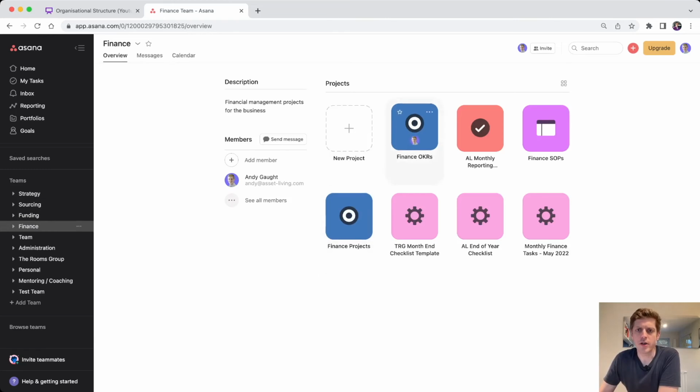Finance, there's a bit more. So there's the OKRs. I do monthly reporting. I also have various projects as well, and I've got my SOPs. I also do have a template in here. Generally in Asana, if you want a template, you have to be on one of their paid plans, but you can create a project which you just duplicate to use as a template for free. And if you do want to know more about that, I have another video in my Asana Basics playlist about how to create your own templates for free on a free plan. So the link's above and in the description below.